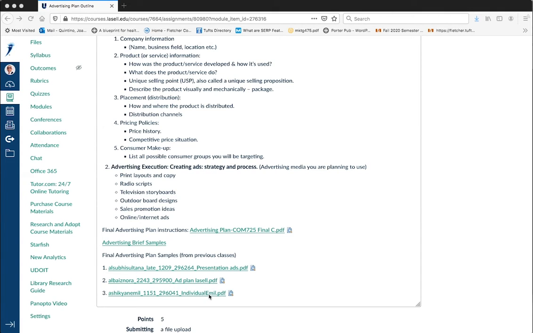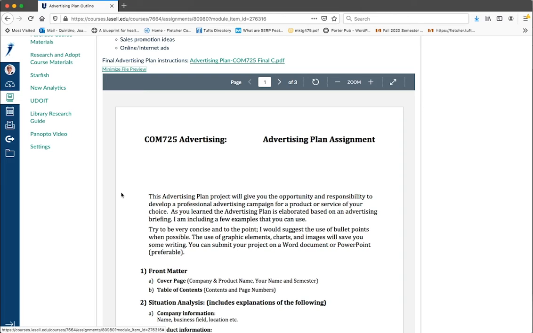I have some examples here of previous work from your colleagues in past classes, and I also have some examples of the advertising brief. I'll cover that in a second, but let me go over the final advertising plan. First thing you have to do is select a service or a product that you want to advertise. It could also be a company. It's all up to you.